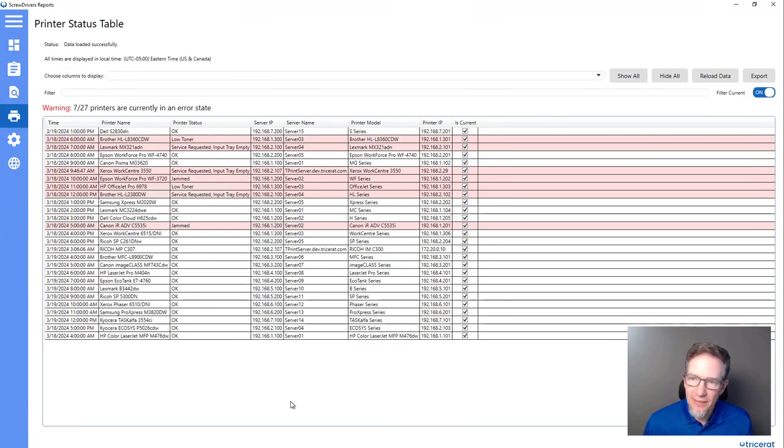Now, the other component that I mentioned is the printer status reporting. If we just go to this printer status page, we can quickly see a warning that several of my printers are currently in an error state. This is a way, as an administrator, to quickly get a snapshot of my full environment, and see if there are any areas where I need to pay attention to printers that might be offline and causing issues for users.